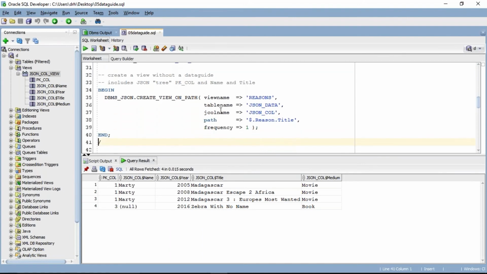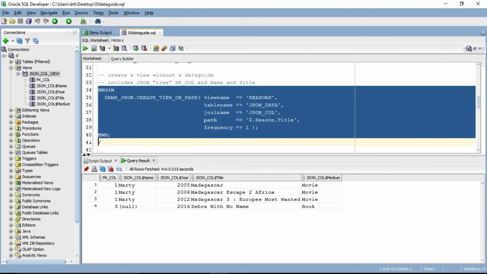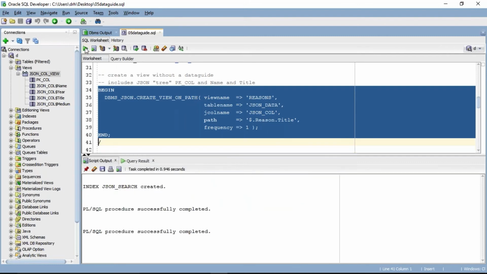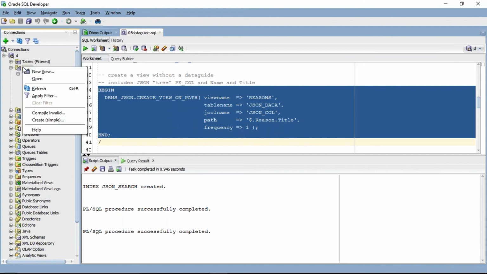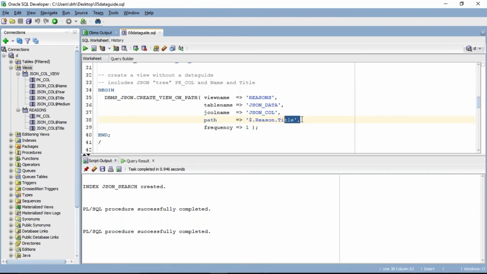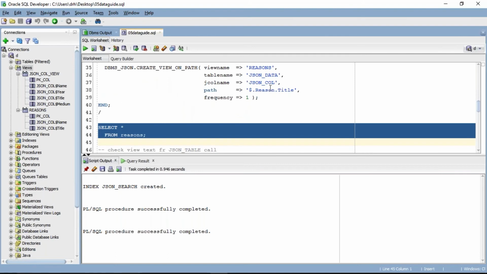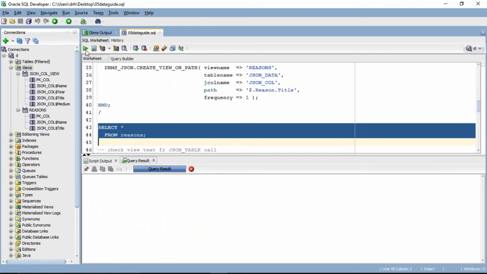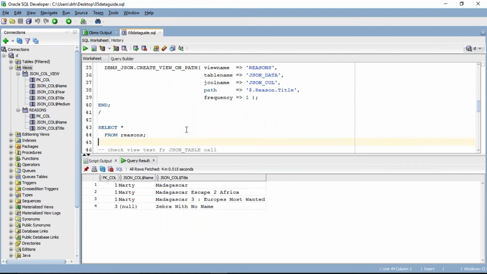You can also create a view without going through the data guide portion using DBMS_JSON create view on path. We'll refresh our views. And interestingly enough, you'll note that even though I asked it to only work on reason.title, it still included the primary key column and the name. That's probably a bug. So if I select from that particular table, there's the entries it has.